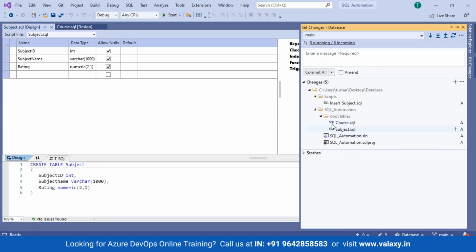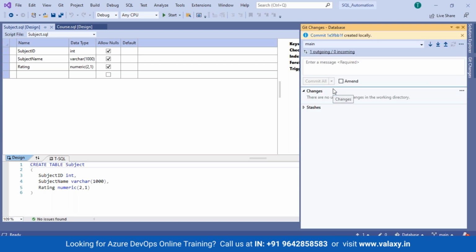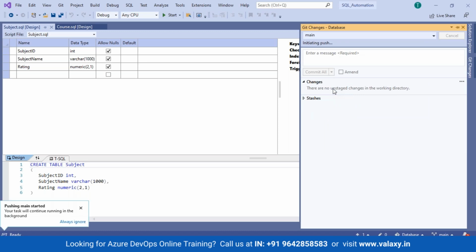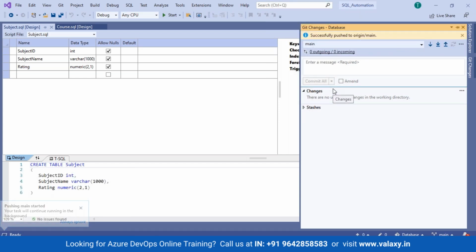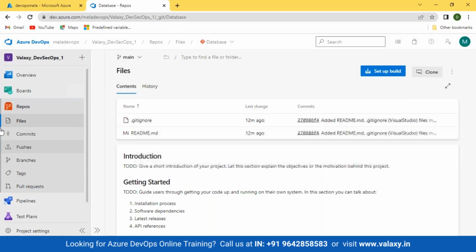Now, if I go back, there are script folders. I got this table added, and I got the project file. Let's add the SQL scripts. Let's do a quick commit and push. Commit all and push. So the commit will be created in my remote repository. Let's go and see that now. Done. Now my actual CI/CD pipeline, we can start working on the CI/CD pipeline.